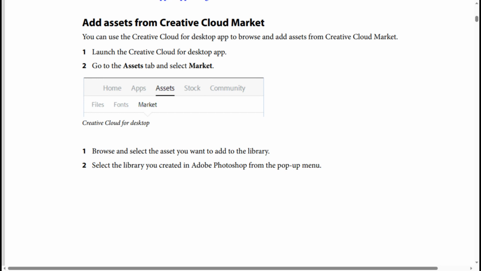Okay, that's great. How to add assets from Creative Cloud Market.